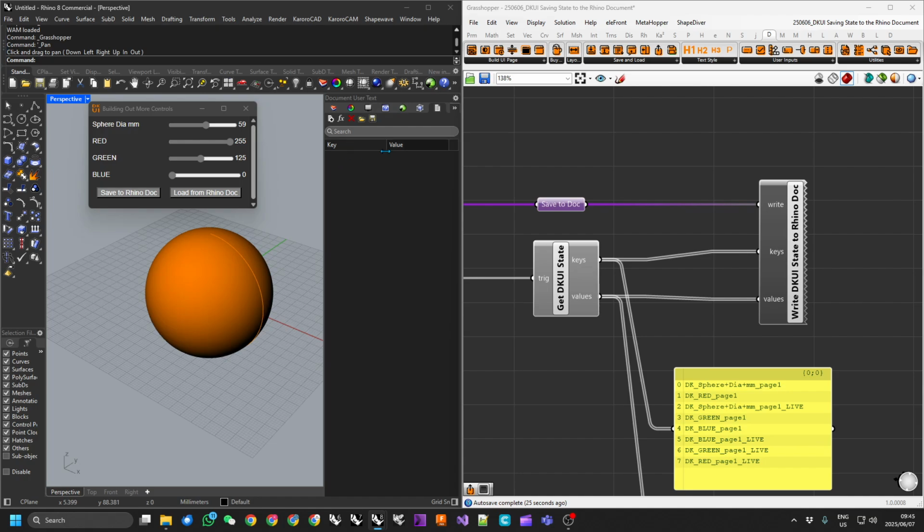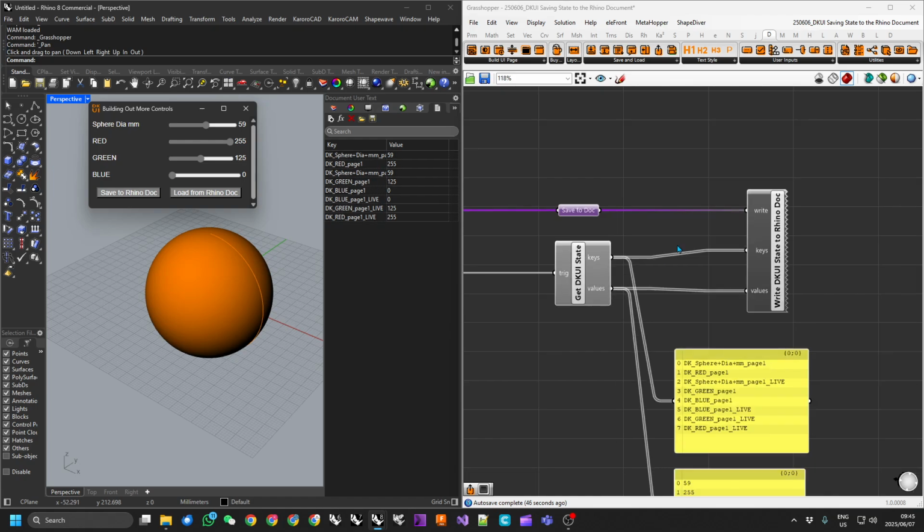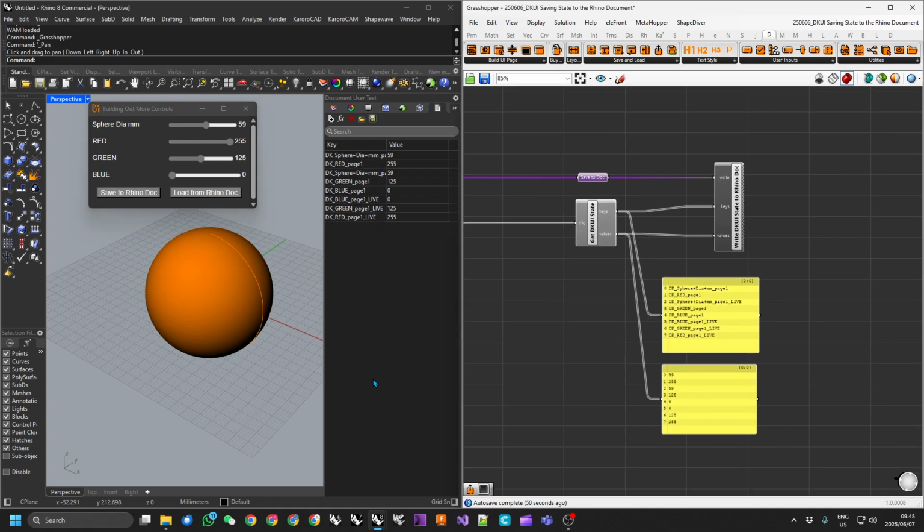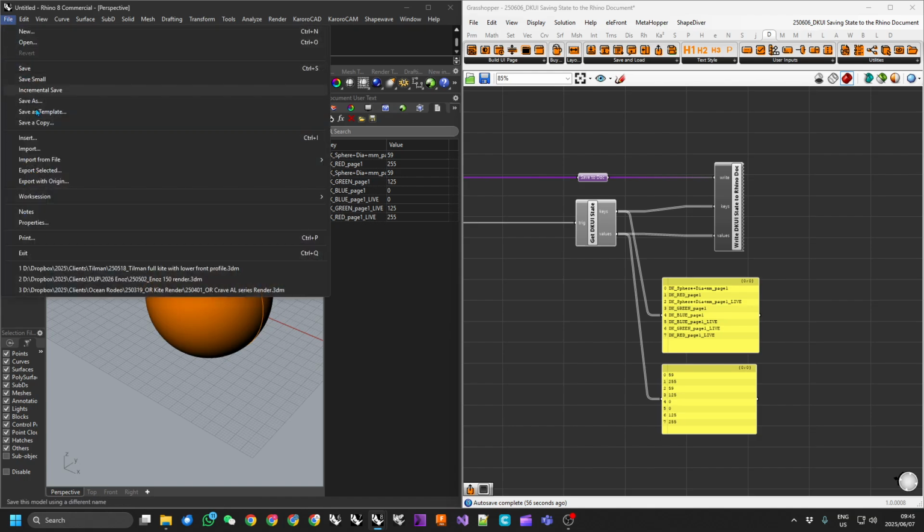But this is a display inside of Rhino that displays user object text that is actually embedded within the Rhino document. So if I press save to Rhino Doc here, we can now see that those values have been updated inside the UI. And we can now quite easily save that.